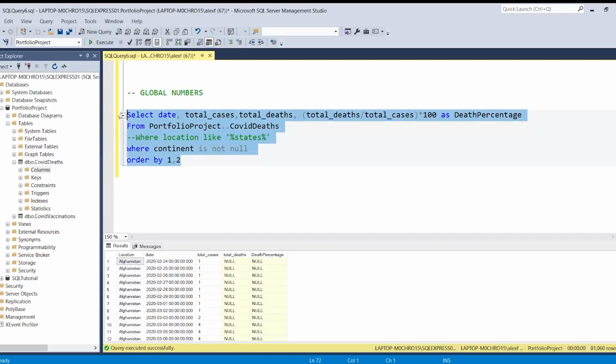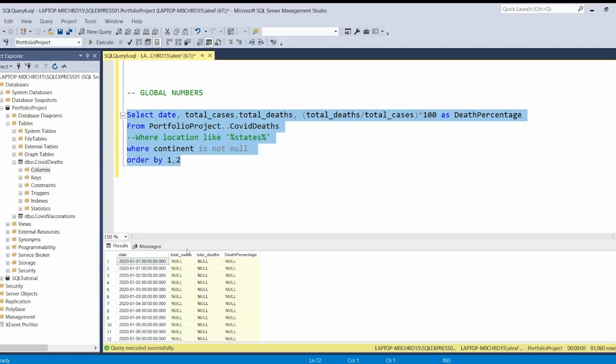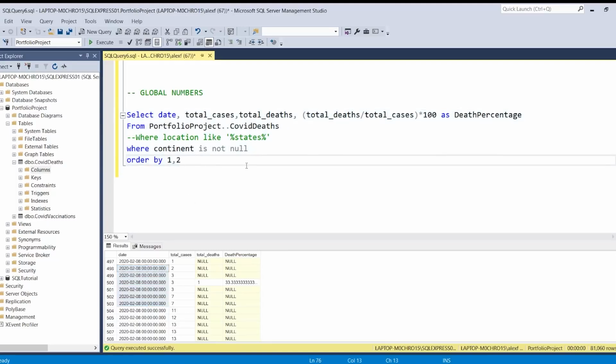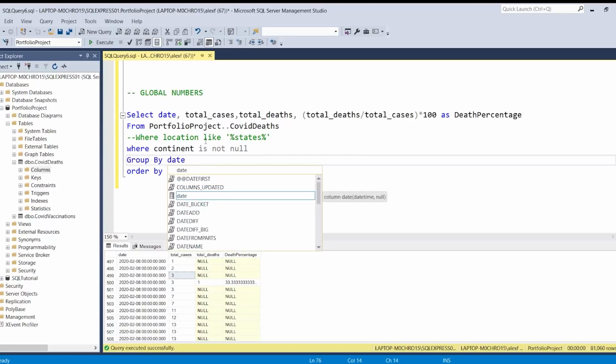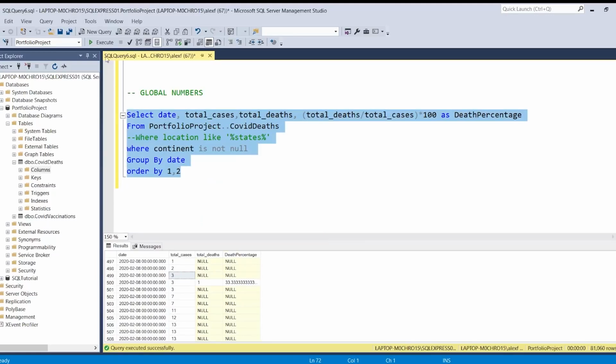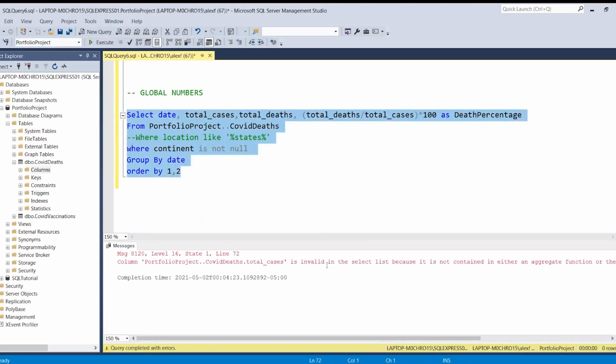So let's try running this really quick. Now we really can't do this, because it's breaking everything out by the date, because the total cases numbers are different. So really quick, let's group by date and see what it looks like. It's going to give us an error, obviously.